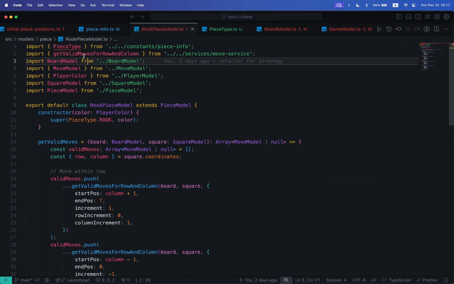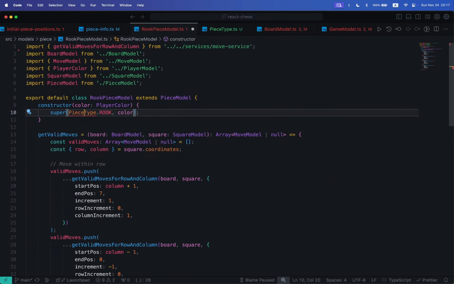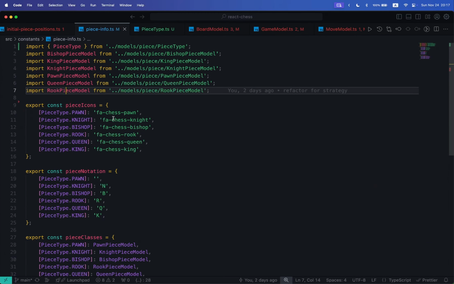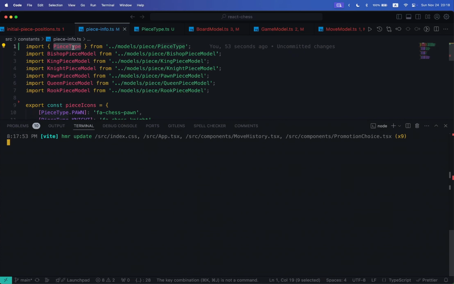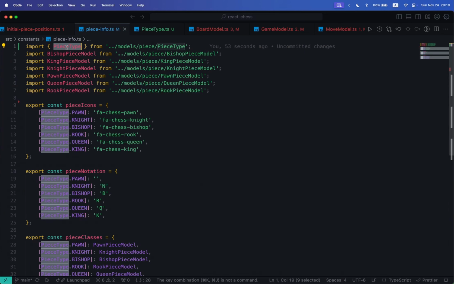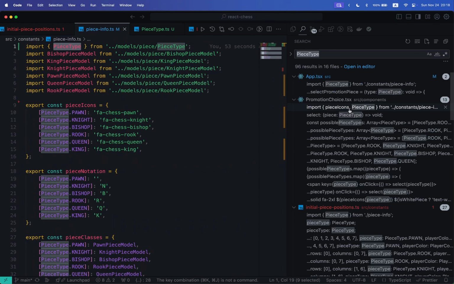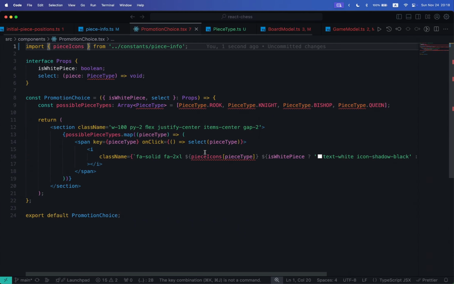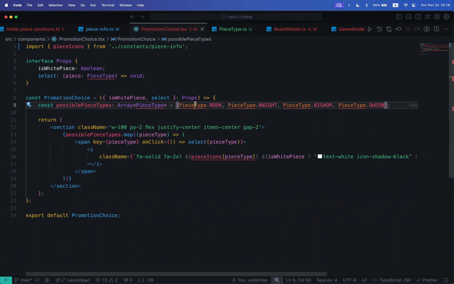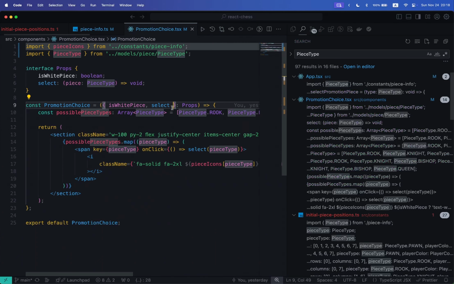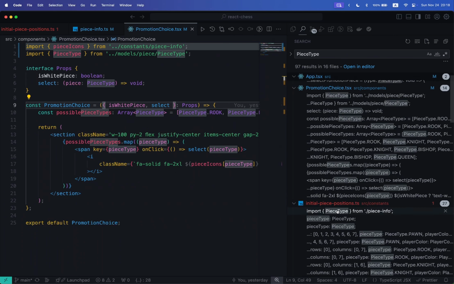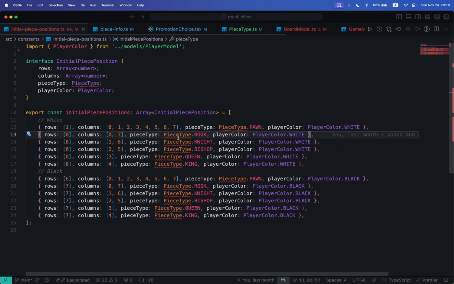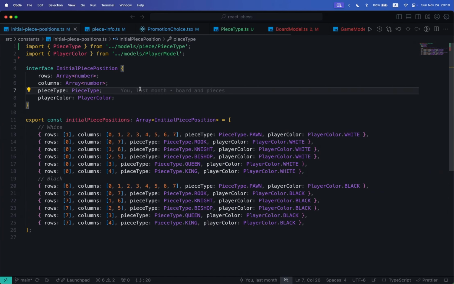rook, remove, and re-import. Okay, these ones are slightly fixed, but I'm pretty sure that the piece type is being used in other places as well. So let's add this. There's more, piece type, not from here. Import. Okay, that's better. And initial piece positions, of course, it's not coming from here anymore. Now it's coming from the new file.